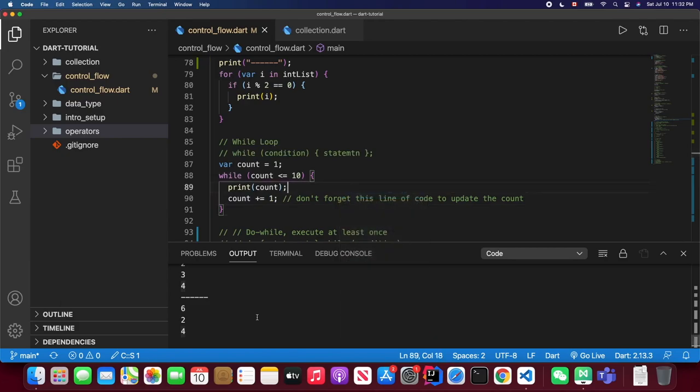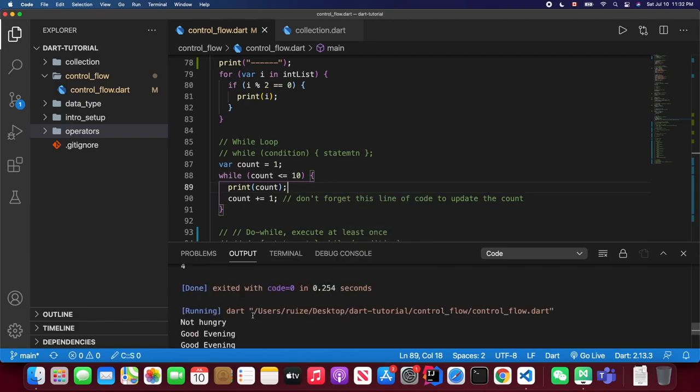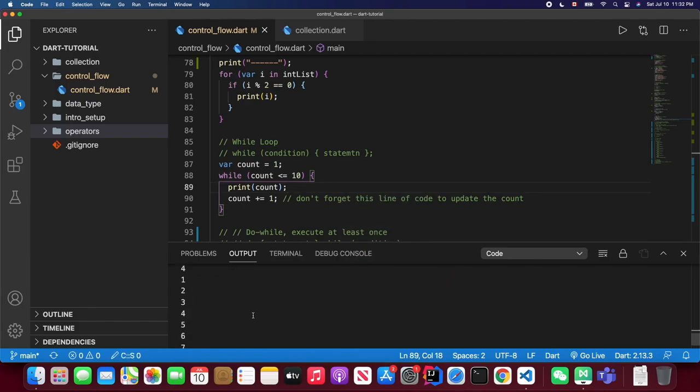Let's run this line of code. I think we will print out 1 to 10. Yes, 1 to 10, you see? 1 to 10.